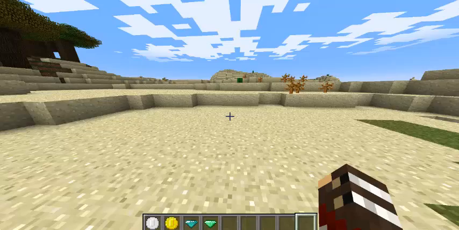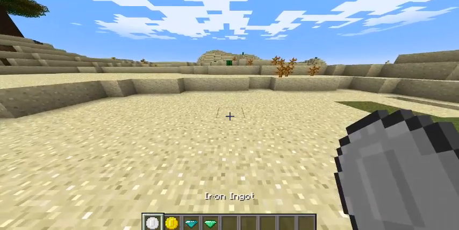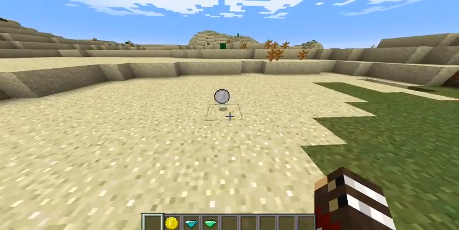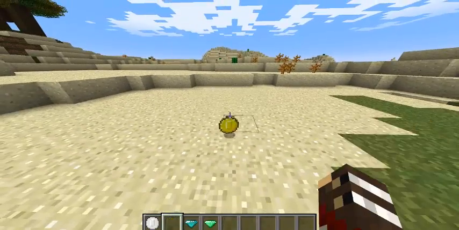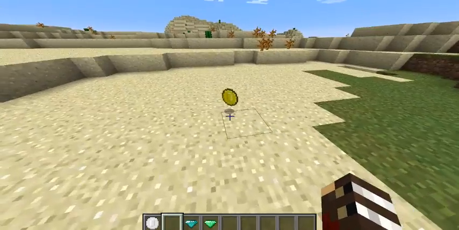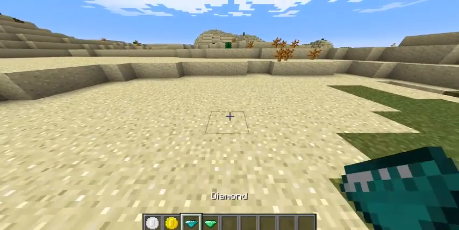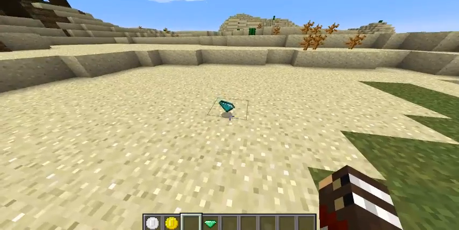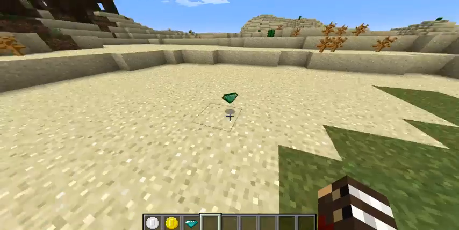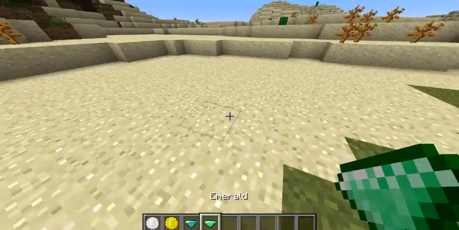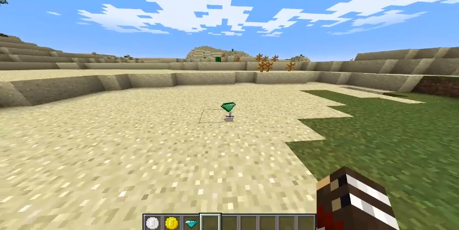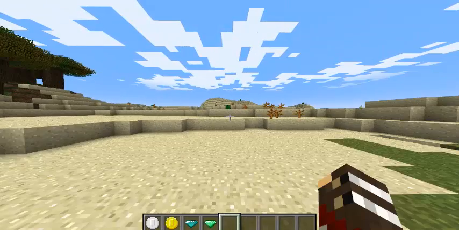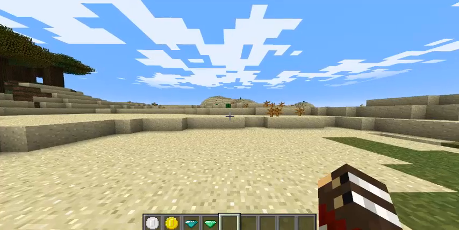Our secondary pack is the money pack, which has the iron ingot, starring as an iron coin. The gold ingot, which stars as a gold coin. We have the diamond, which is refined very nicely. We also have the emerald, also refined very nicely. You can play with these two packs combined to make a very nice Bed Wars experience.